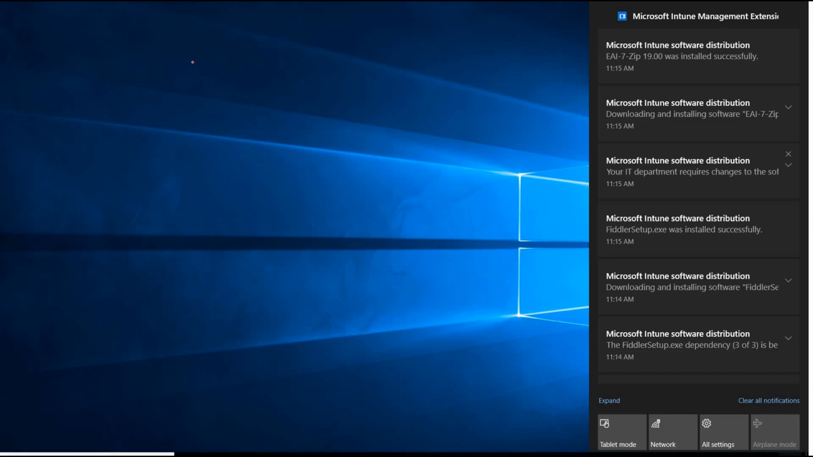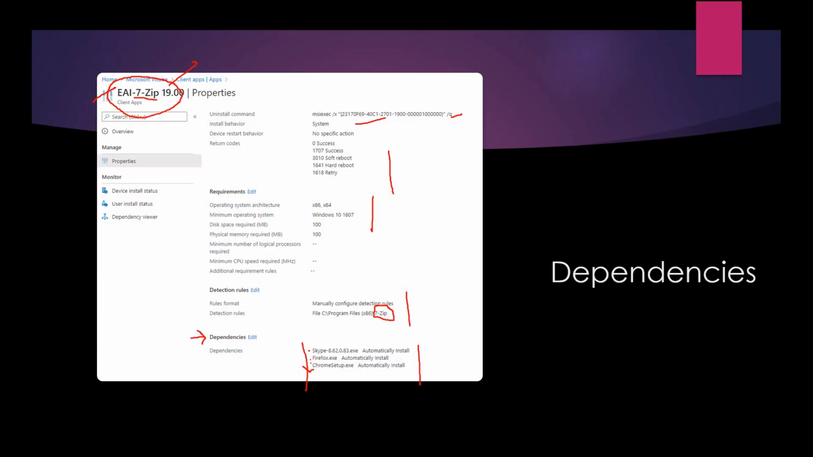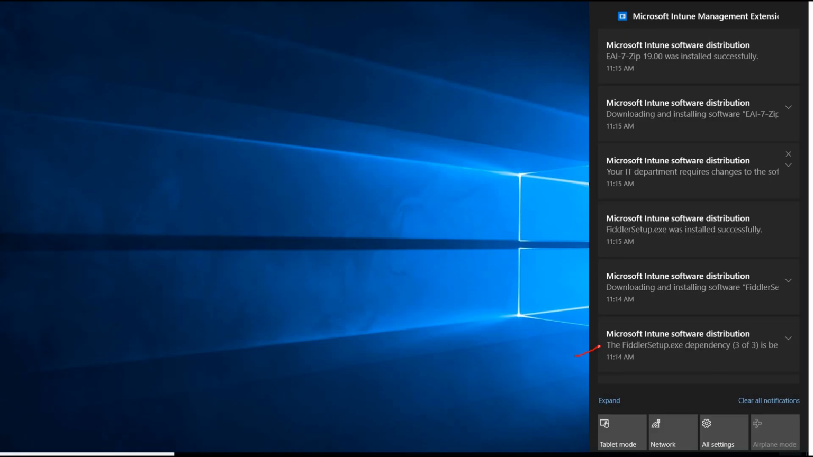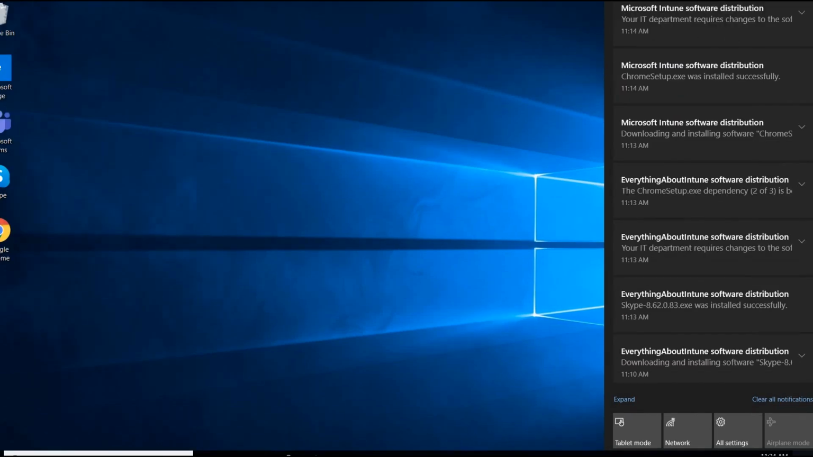So over here you see the screenshots from the end device. The first prompt that comes up says 3 of 3. So there were 3 dependencies, right? Chrome, Firefox, Skype, or if there was a Fiddler or something like that. So if there is a dependency, then you will see 1 of 3 dependency detected, 2 of 3, 3 of 3, and then all those dependencies will first be downloaded and installed. Once the dependencies are downloaded and installed, after that you see the main application getting downloaded and installed.